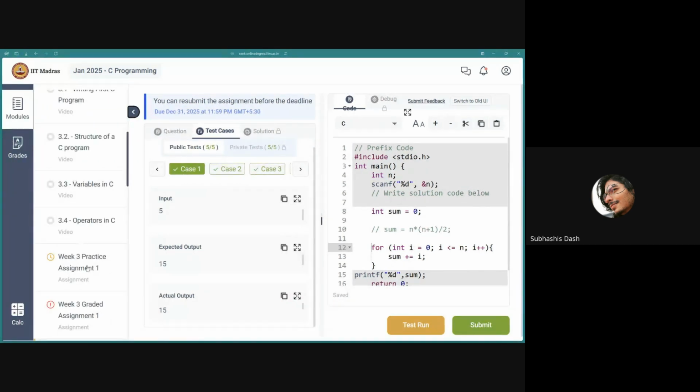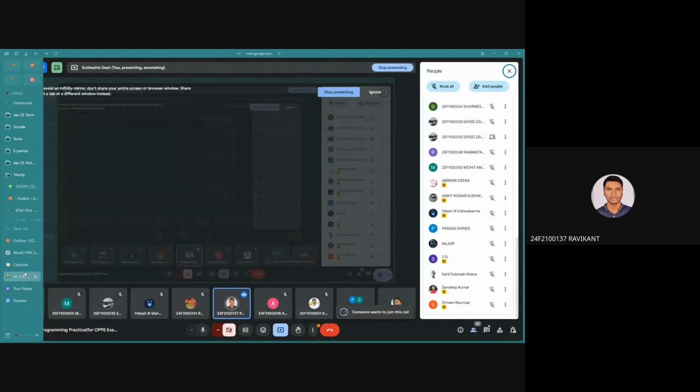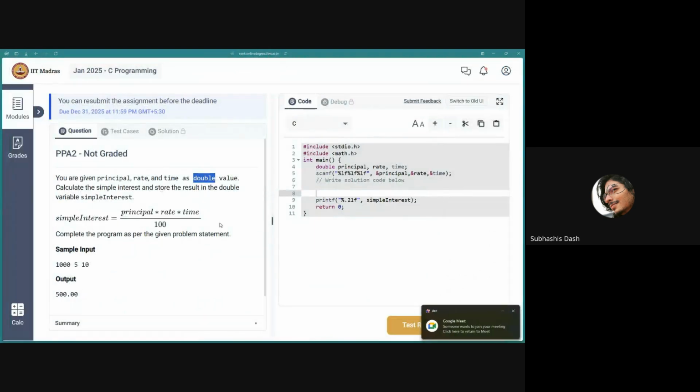Now let's move on to the second question. Okay, so this is for simple interest. Over here we are given principal, rate and time as double values. Can anyone tell me what double values are? Yes, sir. A double value is nothing but a long float. It's basically a double precision float value. %lf is the format specifier for this.